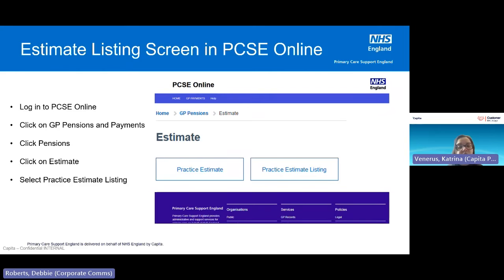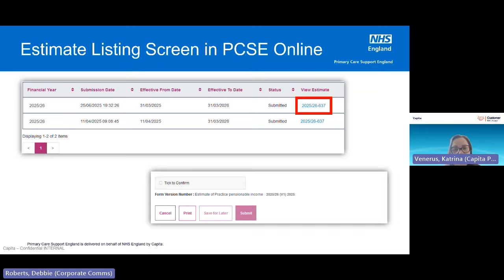There is also, when we went through the steps to get into the estimate area on PCSE Online, the practice estimate listing. So if we click on that, you can see some examples of 25-26. You can see that we've already submitted a revised estimate. In this test example, you can click on the hyperlink under the View Estimates column at the very right-hand side of the table that is presented to you when you go to the Estimates listing button, and you can open up the estimate to check what you've just submitted.